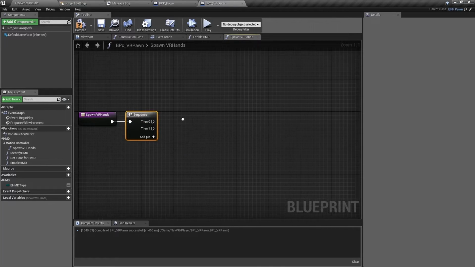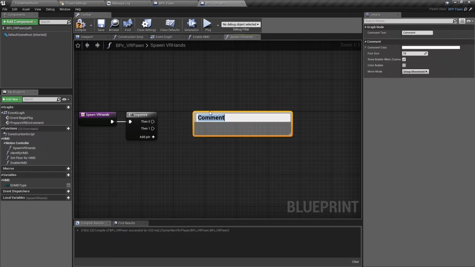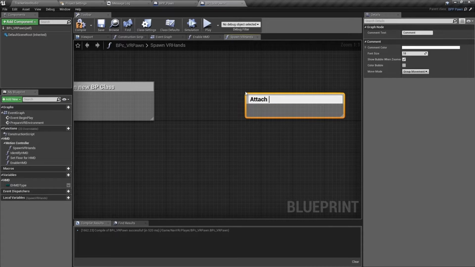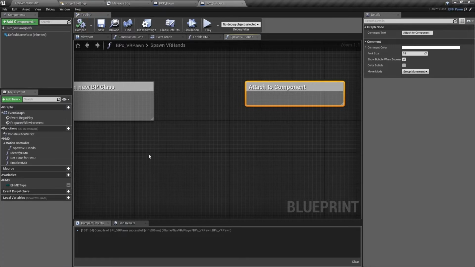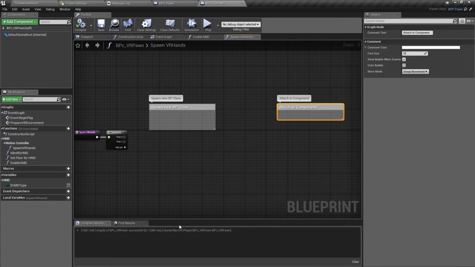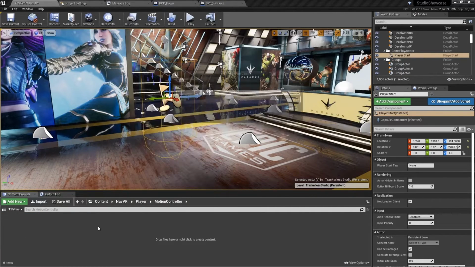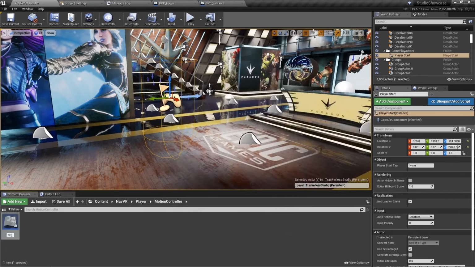We don't have the VR hands created yet, so I'm going to leave a note for myself for what I intend to do here. First, I want to spawn the new BP class and then attach them to a component. Let's create that new BP class for our hands. Go to our player folder and create a new folder named Motion Controller. And inside, create a new blueprint class of type actor and name it BP underscore VR hand.